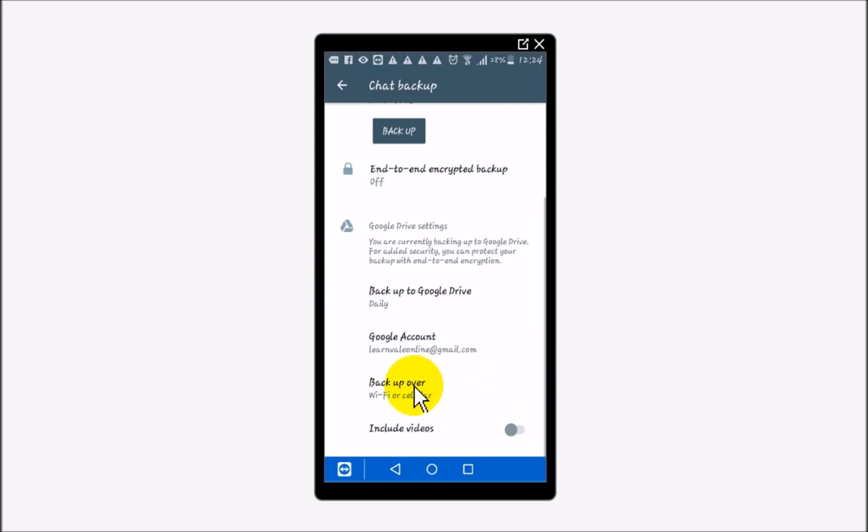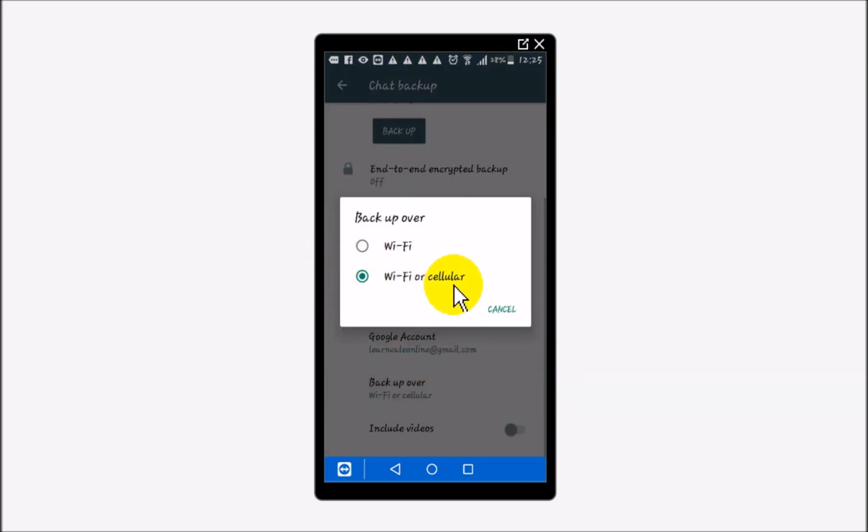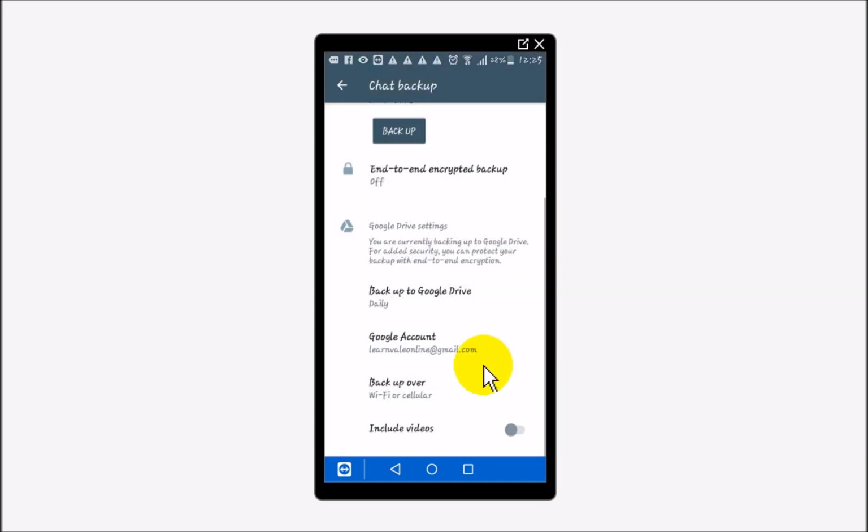Okay, so another thing to set up is to back up over Wi-Fi and cellular data. Cellular data means your mobile data. If you use Wi-Fi only, you might not be connected to Wi-Fi every day, and that might be a restriction, and your backup will not occur. So use Wi-Fi or cellular data. Anytime you are connected to any of these data connections, your backup will occur. So these are the basic settings I wish you to do once you launch your WhatsApp Business.